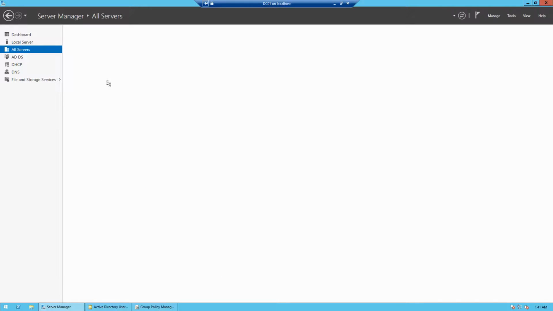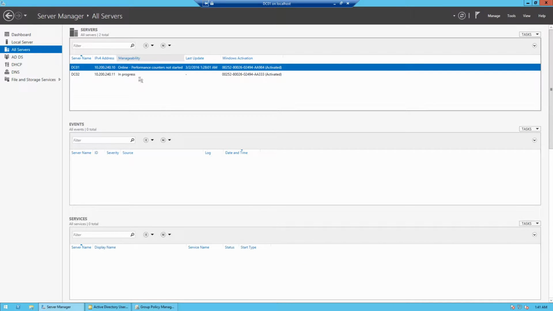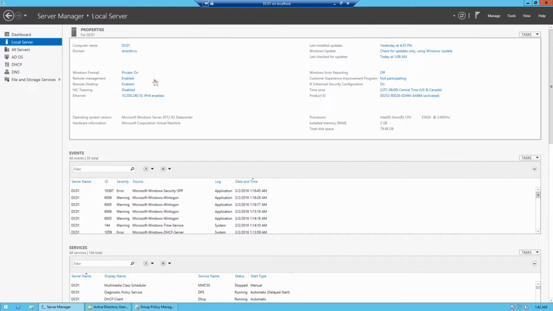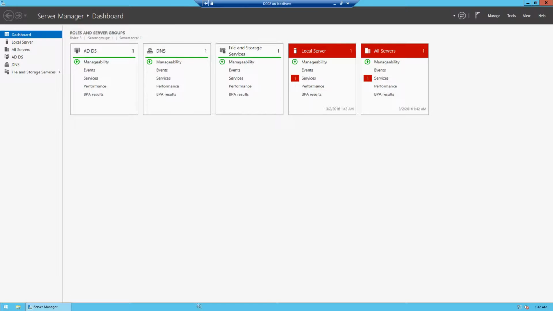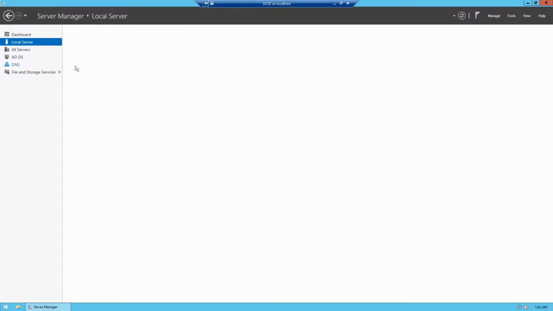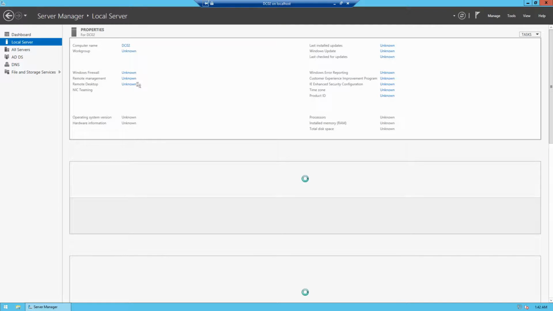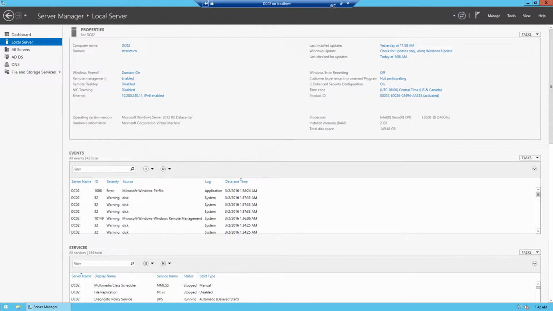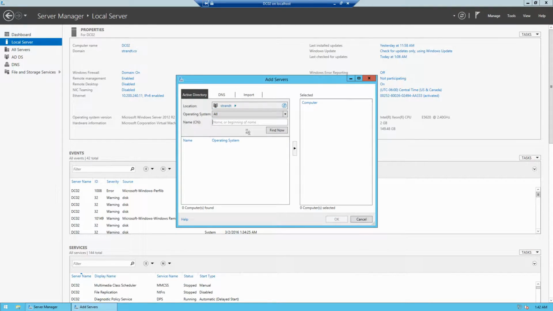for all servers so we can see it. Now you can see that both of our servers are connected. One thing you should do, we'll go back and do, we already have it enabled on DC01. Back over to DC02, local server. Make sure remote management is enabled. So while we're at it, we'll add DC01 to DC02.